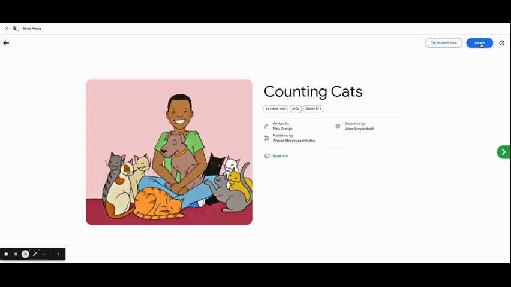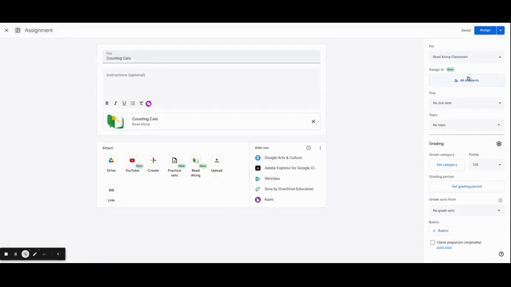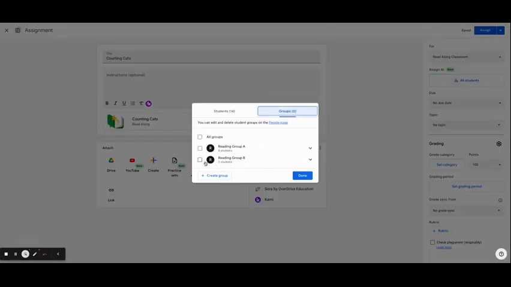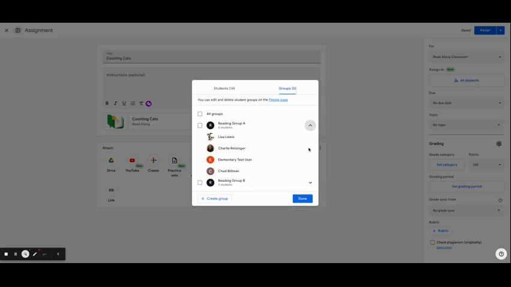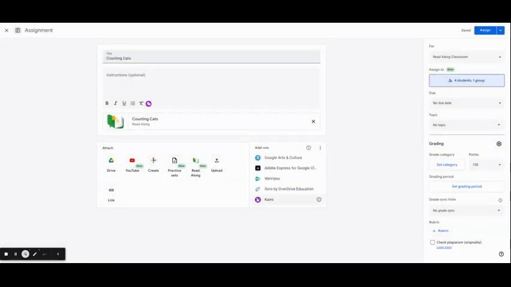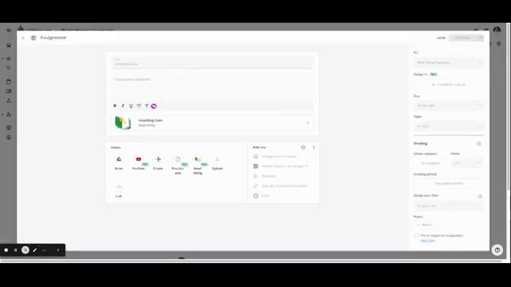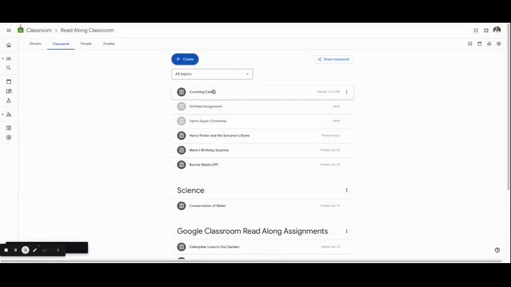So I'm going to attach this story, and instead of using all students, I'm going to click here and select Reading Group A. But if I'm not sure which group Charlie's in, oh, he's in Reading Group A. I'm going to select Reading Group A, and this is going to assign just to that group. Now, the students won't know what group they're assigned to, so I'm going to go ahead and click Assign. And now Reading Group A is assigned Counting Cats.